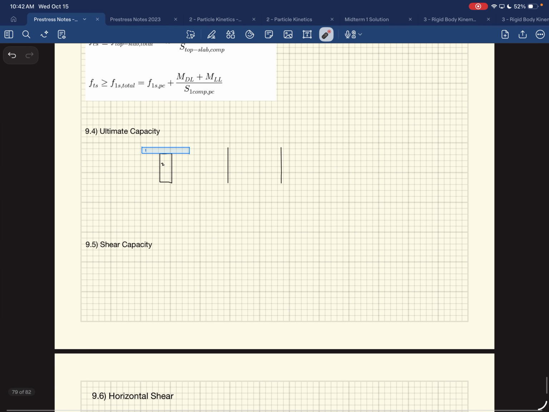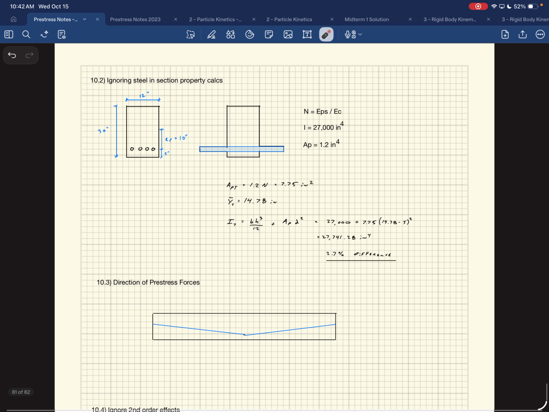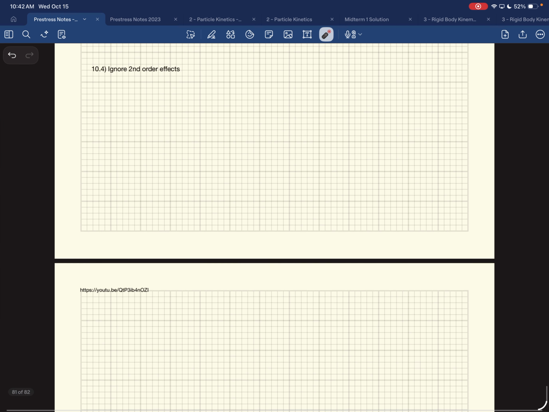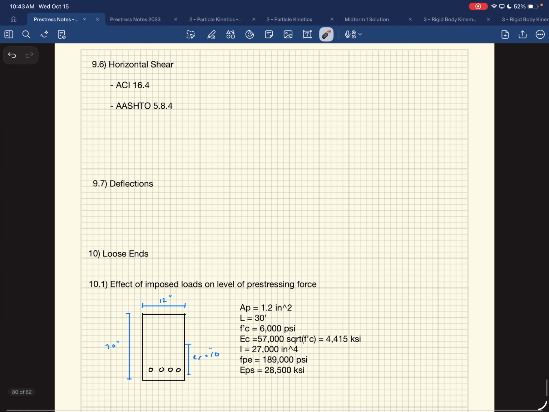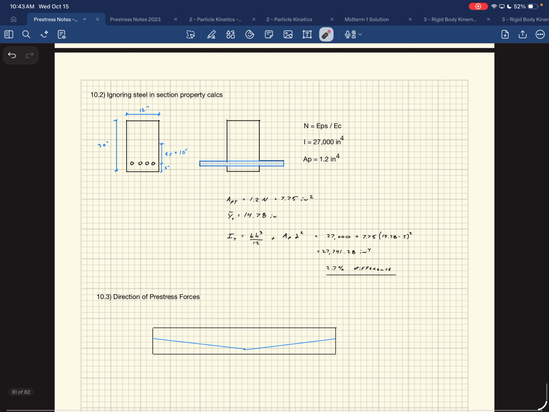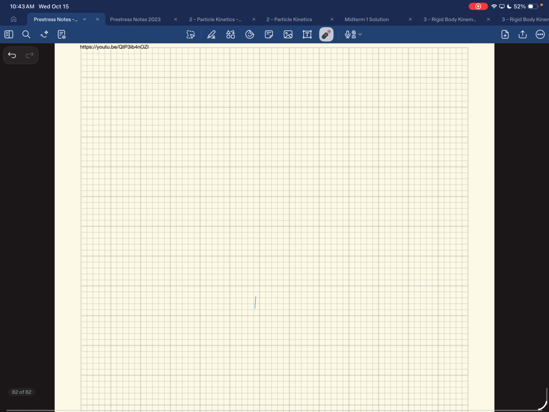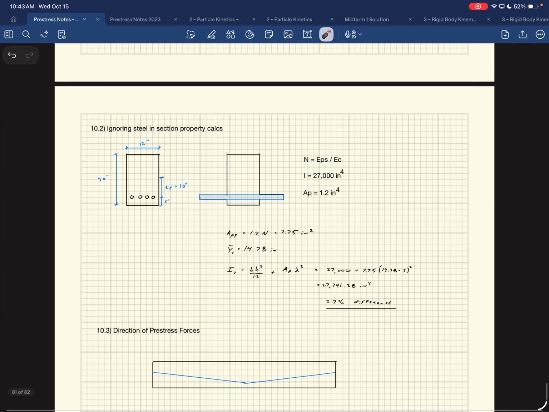Let's see. Hold on. No. Let's see what we have left here. I do the horizontal shear. This ends, this here, post ending. Okay. Yep. Okay. All right, let's do this.